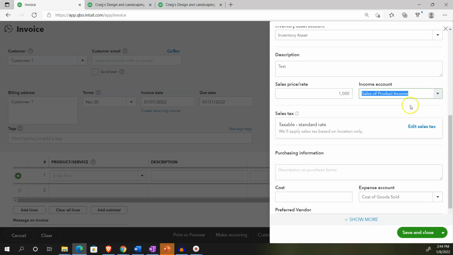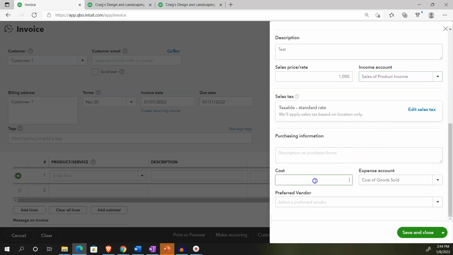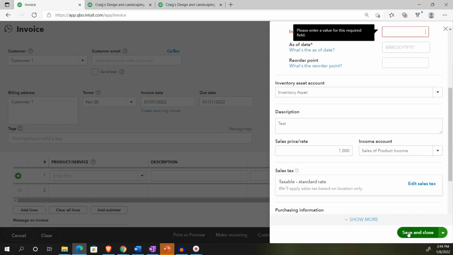It's going to go into the sales of product area. That's going to be the income account. And then the cost, let's imagine the cost was $800, and that's going to go to the cost of goods sold. The vendor, we won't put a preferred vendor, and the sales tax will apply to it. So let's save it and close it.